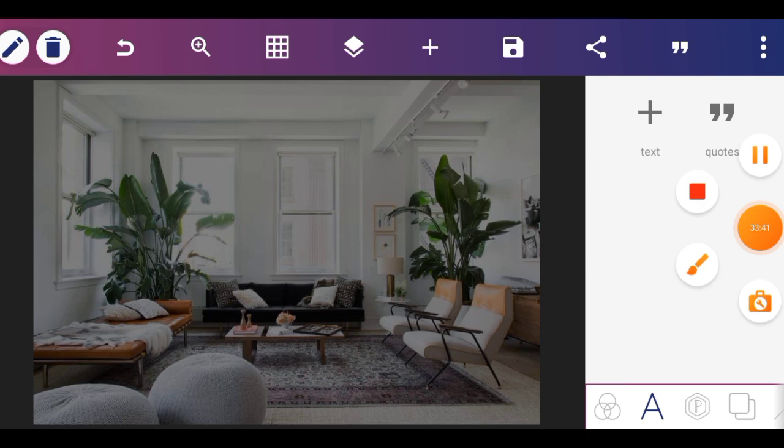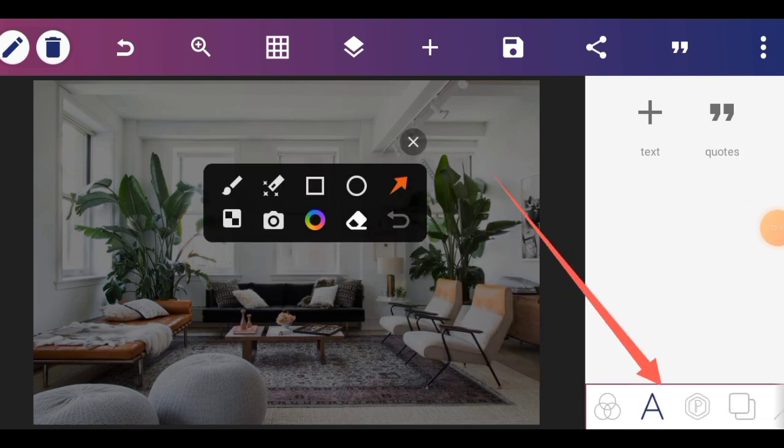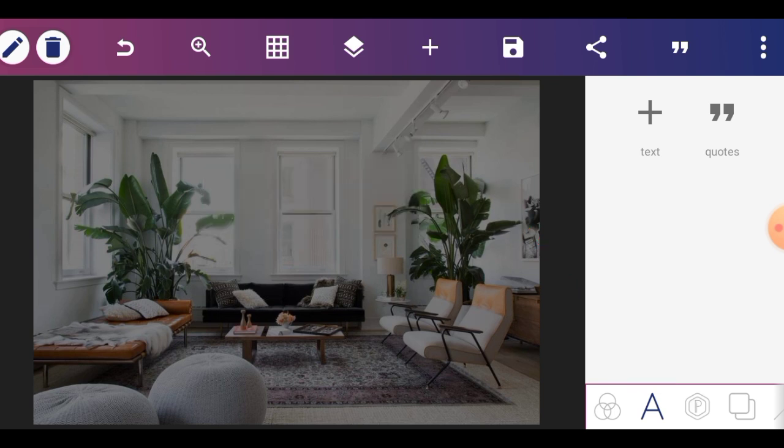Where you edit your text is this A button here. Once you click on it, you'll be able to add text or edit an already added text. So I'm going to go ahead and click on it. It takes me here, and I can add text or add a quote.